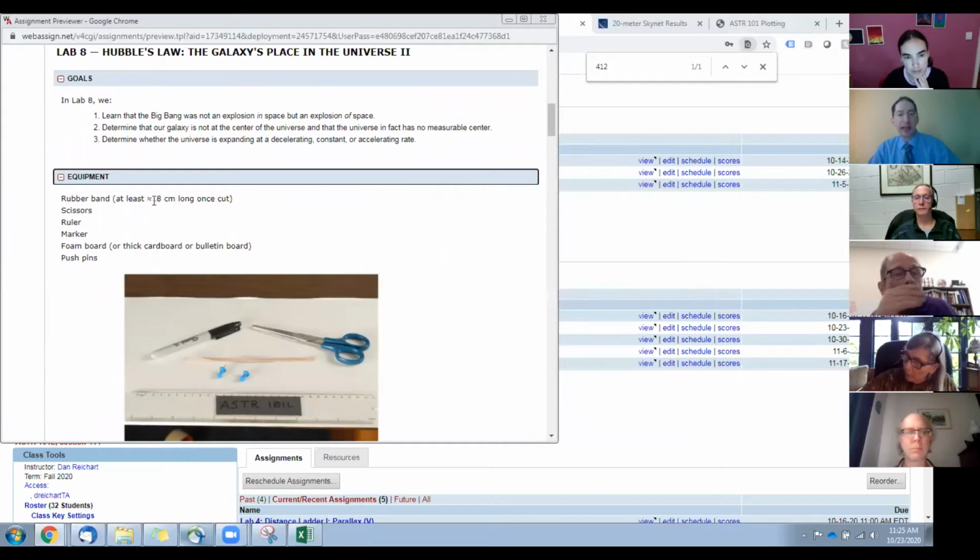No, it has to be 18 centimeters long once cut. So it can't be too small. Once they cut it, it should be about 18 centimeters. Okay, and so they'll need to start rounding that stuff up.